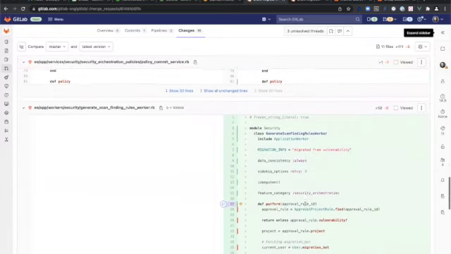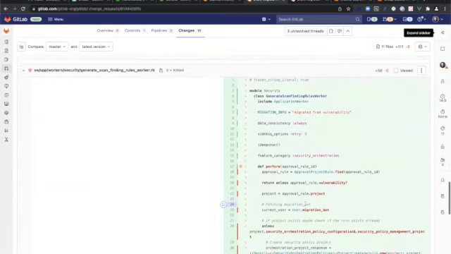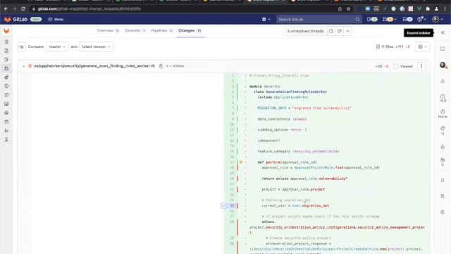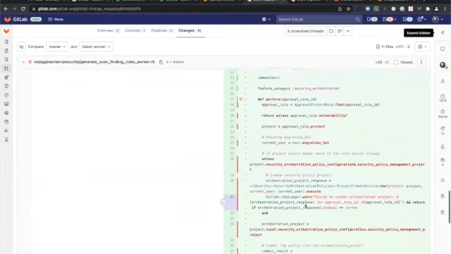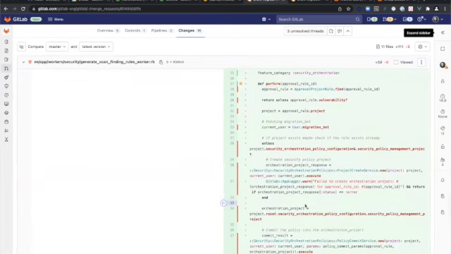Then we have the discussion going. Here we have the main worker, and we have the approval rule ID. So we query the approval rule and check if it's of vulnerability type.